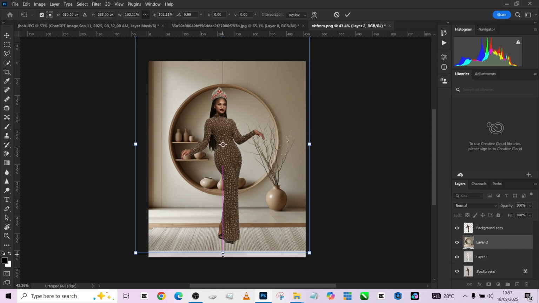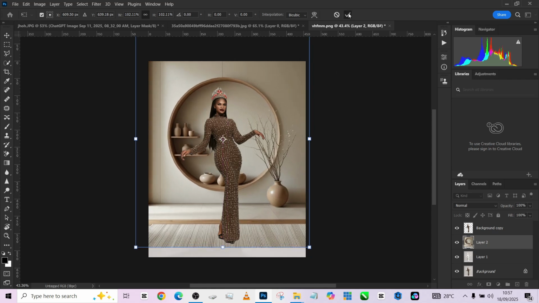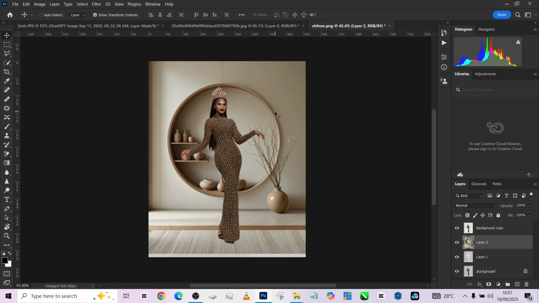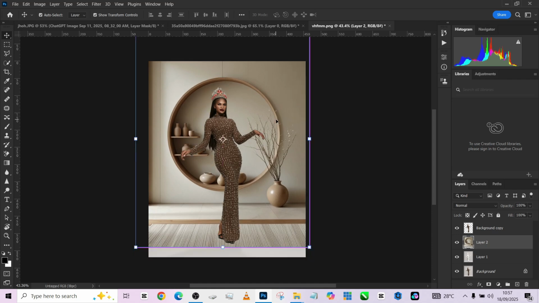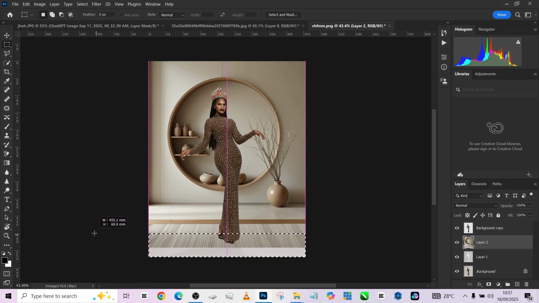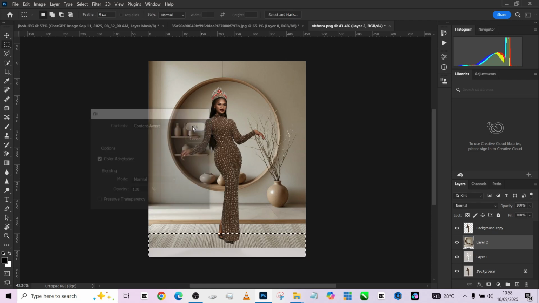In a little bit. So this is what I want to get at the end of the day for my image. So what do I do? How do I fix this part? I don't have to drag it down like this and make her look like she's looking in the air. So what I'm going to do is pick up my rectangular marquee tool, make a selection of the front, right click, go to fill, go to content aware.